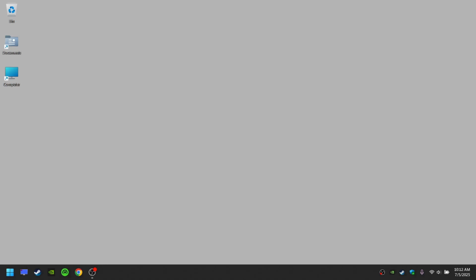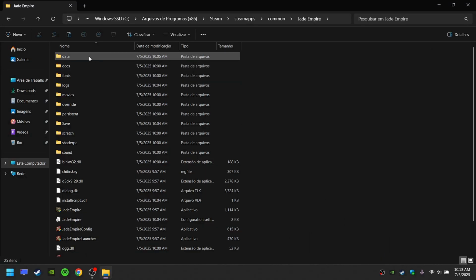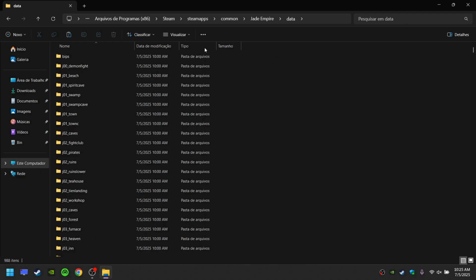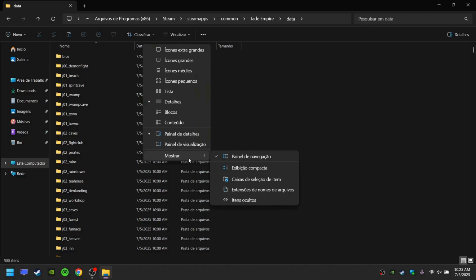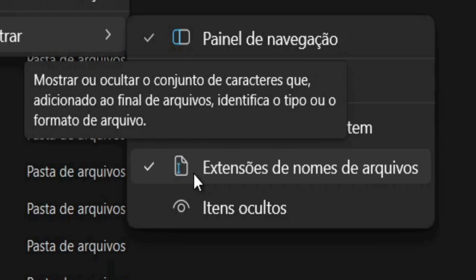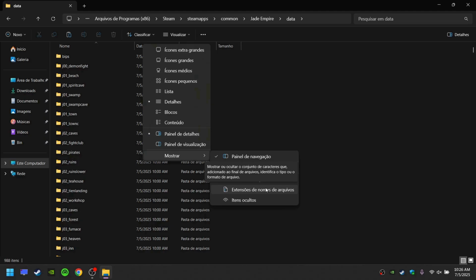Go to the game folder. Open the data folder. Click View. Go to Show Hide, and make sure that the File Extensions option is activated by checking if it has a check mark next to it, just like this. If it isn't activated, click it.